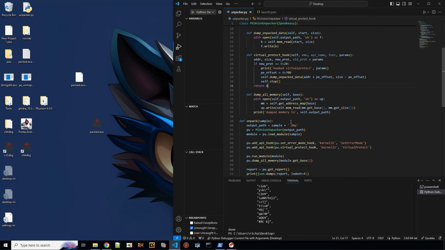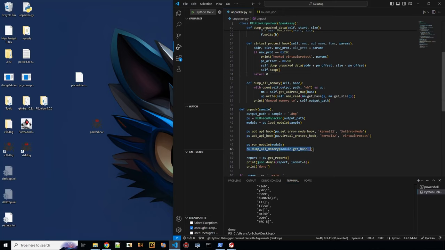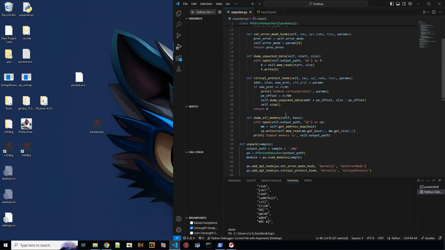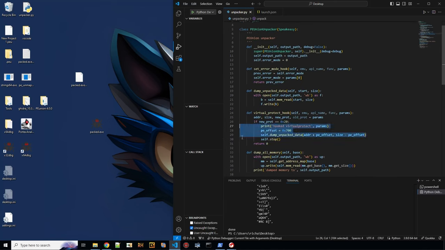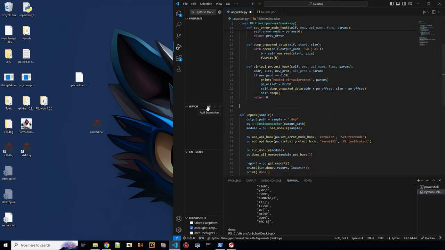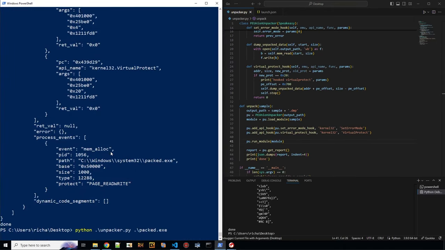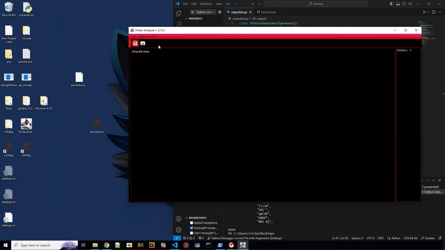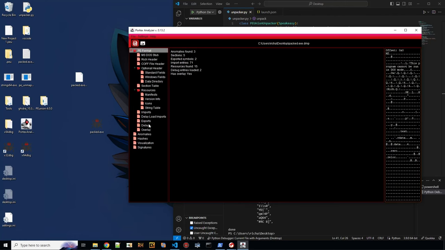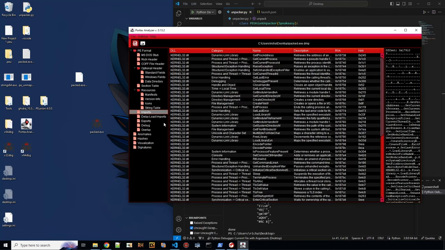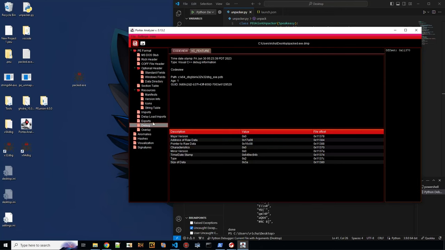And the reason that this didn't work before is because I forgot this dump all memory call here, because that one has overwritten my old dump that we made here. So let's remove that. Let's remove the whole thing. Save it, and now we execute this again. And now we get the correct file. So the imports are intact. And let me see. That's our x32dbg sample here. So, debug path.